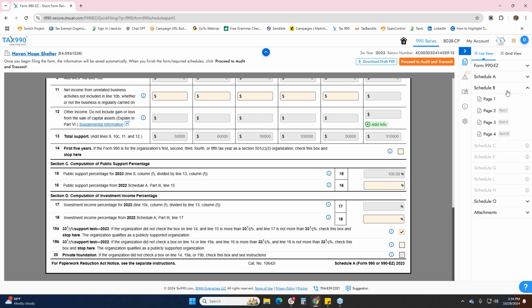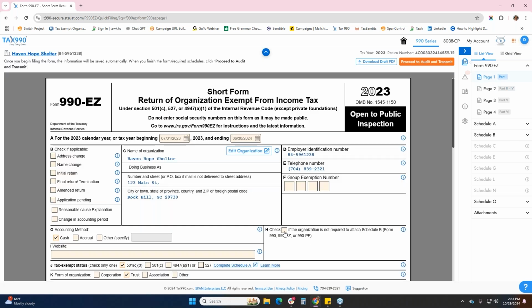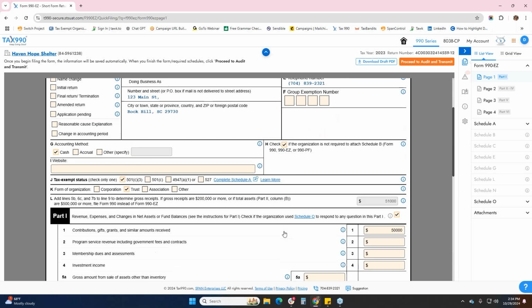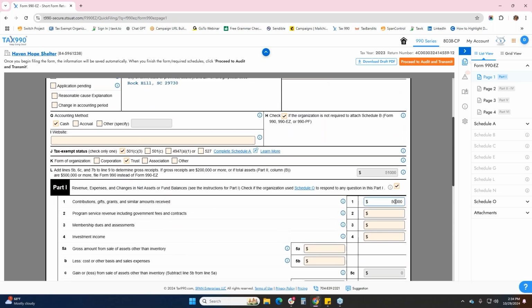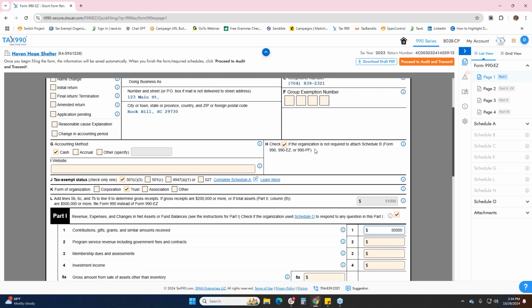Now, if your organization is not required to complete Schedule B, there is a line on the 990EZ form, the 990 form, and the 990PF form that you can choose to indicate you're not required. On the 990EZ, that would be this line here on page 1, section H. So if your organization had $50,000 in contributions, but every contribution you received was less than $5,000, you may not be required to complete Schedule B. But if you received a contribution that was $5,001 from a single contributor, you would need to report that on Schedule B.